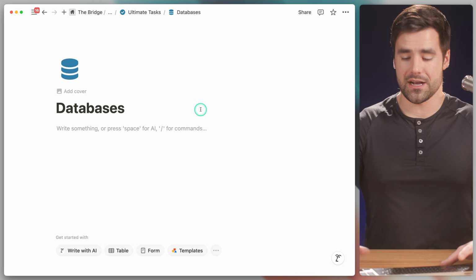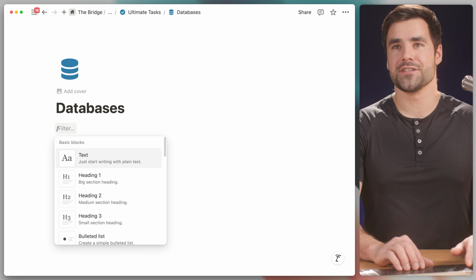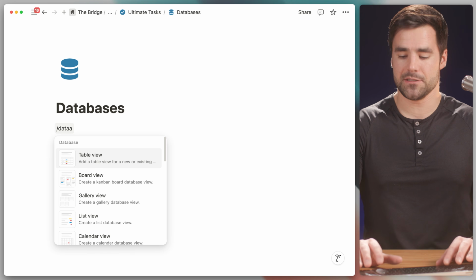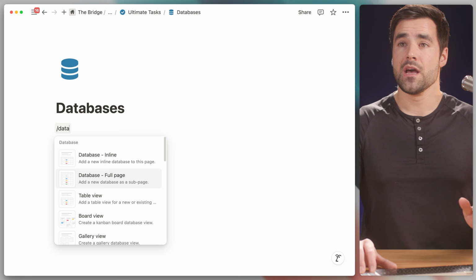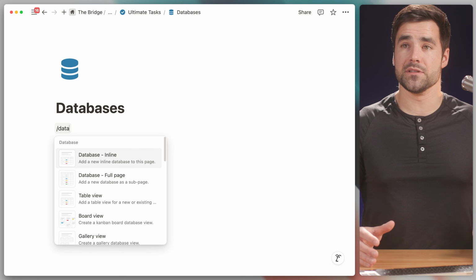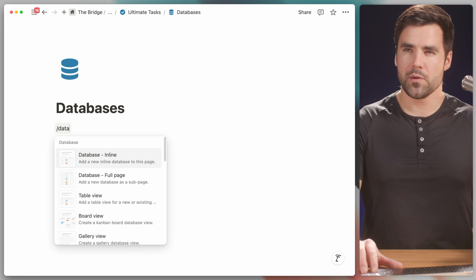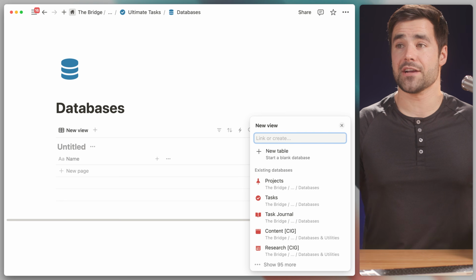So to get that process on the road, let's go ahead and create our first database. I'm going to type /database. And at the end of this tutorial, I am going to turn these databases into full pages, but for setting up complex builds like this that use multiple databases, going with inline databases to start actually makes sense.